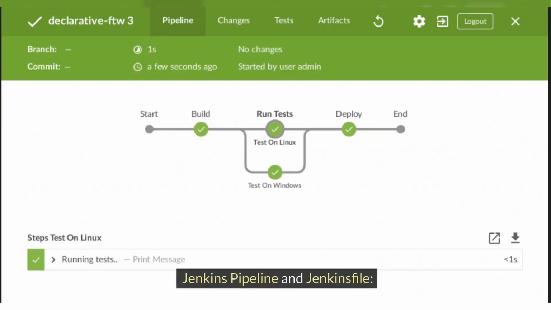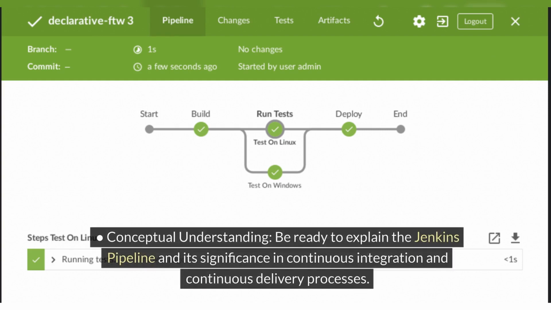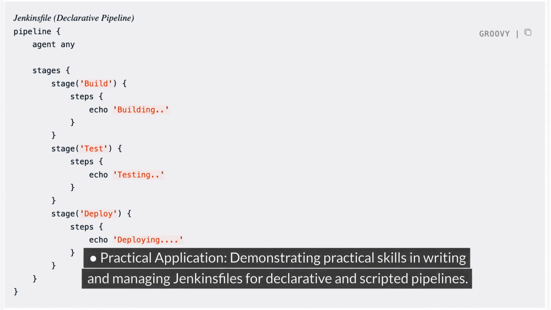Jenkins pipeline and Jenkinsfile. Conceptual understanding: be ready to explain the Jenkins pipeline and its significance in continuous integration and continuous delivery processes. Practical application: demonstrating practical skills in writing and managing Jenkinsfiles for declarative and scripted pipelines.